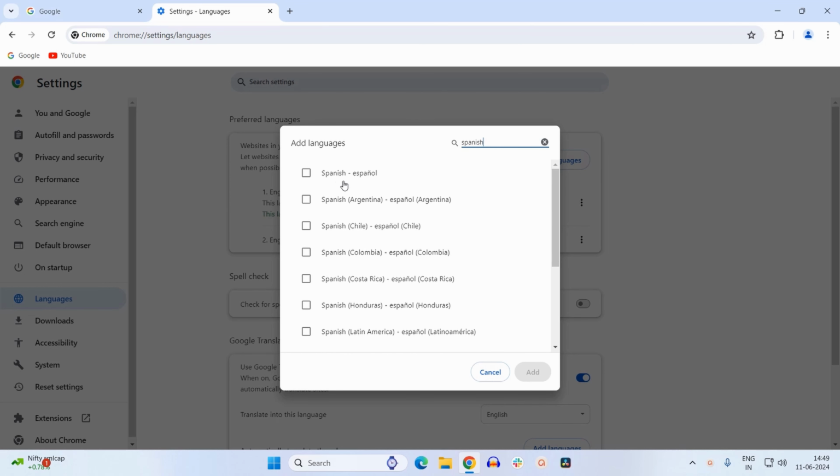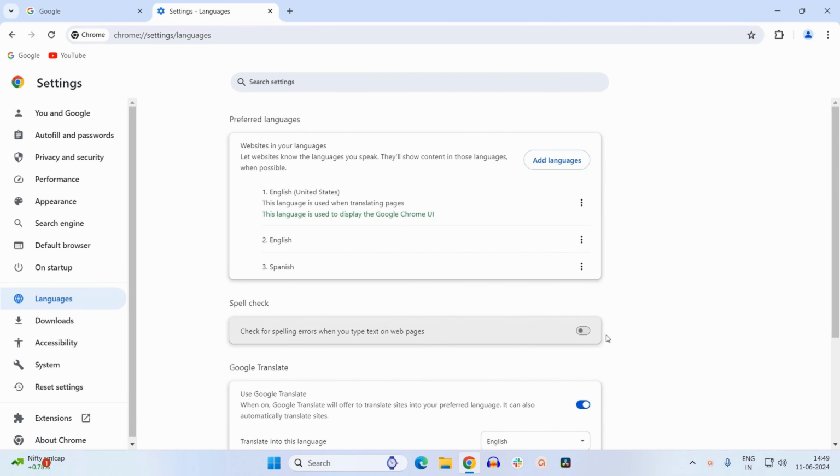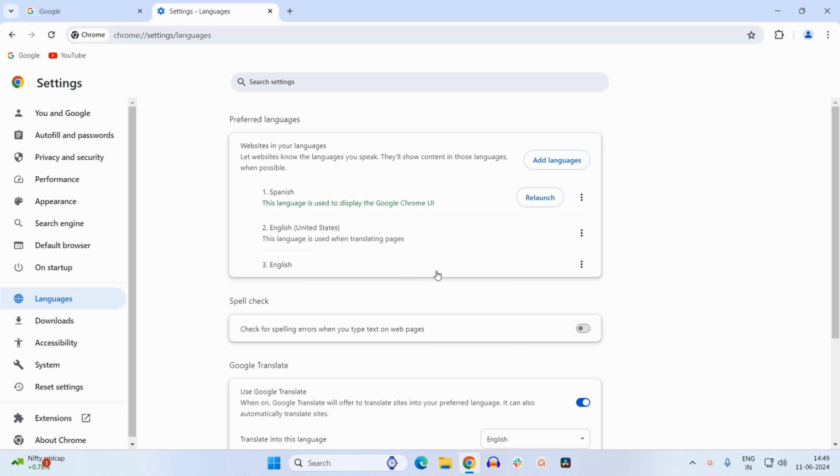So this is the language that I was looking for. So to add this language, check this box and click on this add button. So as you can see, Spanish has been added to the list of available languages, but still English United States is my default language. So if I want to make Spanish as the default language for my browser, I have to click on these three dots and check this box.